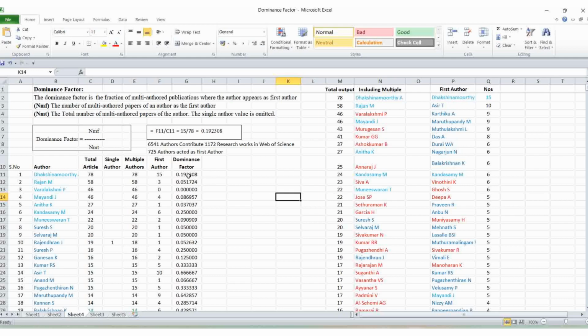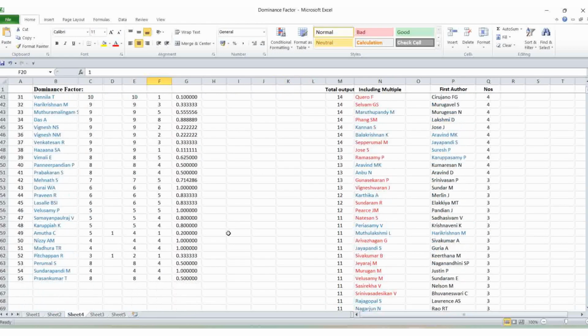So this formula is here, F11. F11 means here first author divided by total authors. So for Dakshinamurthy, 15 divided by 78. This one is the 15. So F11 divided by C11. So here I am copying it. So this one, so this one. So here is, for example.